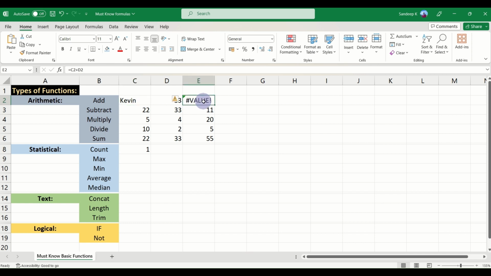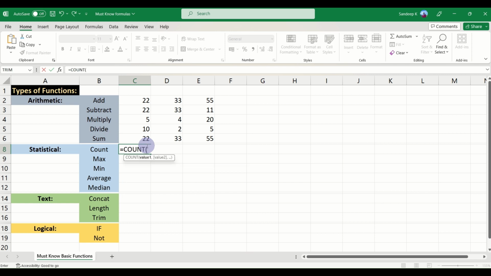The error message is because we were trying to add C2 and D2. Now C2 has become a text, so you can't add a text and a number together using a plus symbol. Okay, that's why you see an error. So we only have one number, and that is why the count is 1. So let me just change it to 2, and now you can see it's showing 3 because all 3 are numbers.